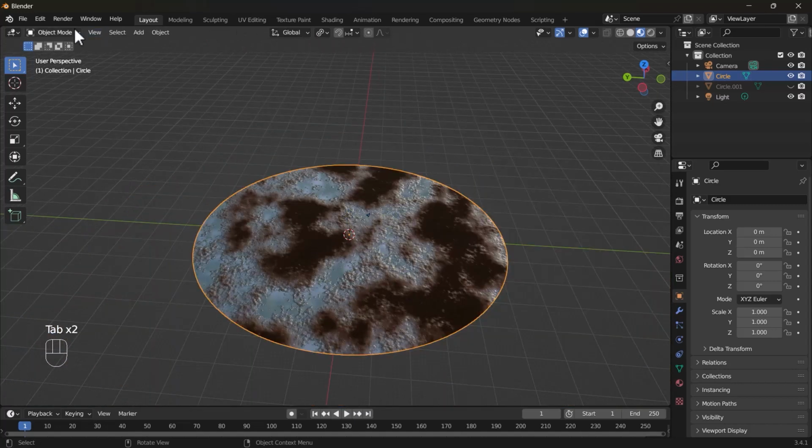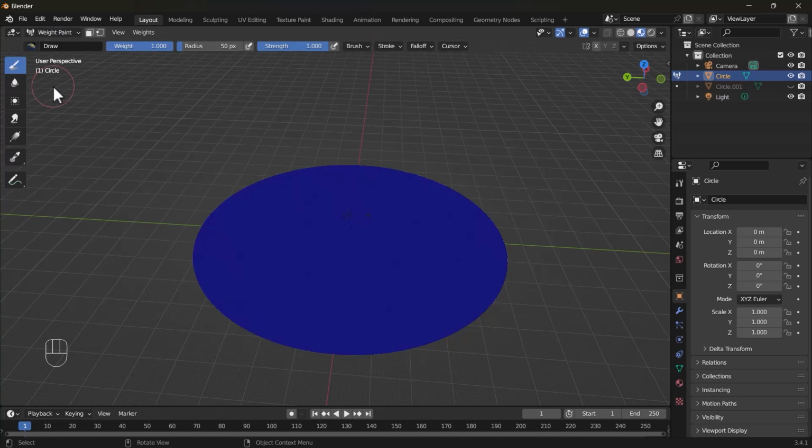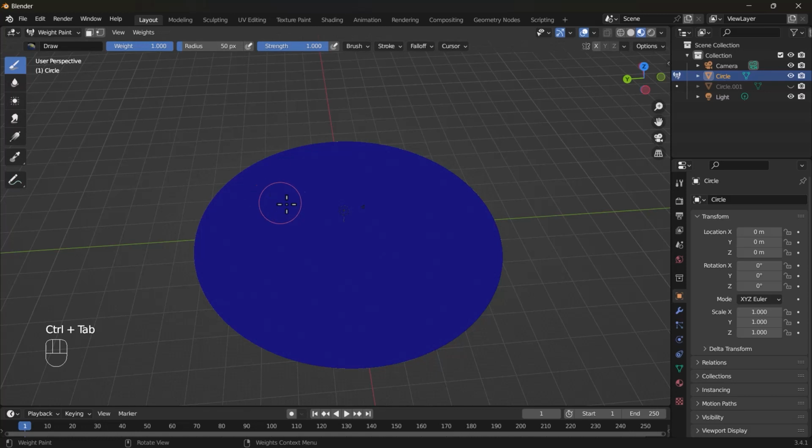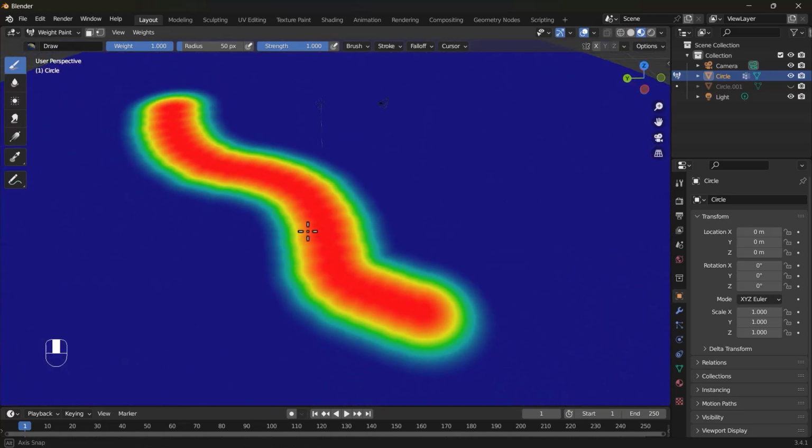Click on your plane and click on this arrow and you can see different options, but we'll select weight paint for this tutorial. Or you can simply press Ctrl plus Tab for a pie menu to switch between different modes of an object. Okay, so when you are in weight paint mode, there are so many things, but you have to focus on only some of them, which I'm going to mention here.